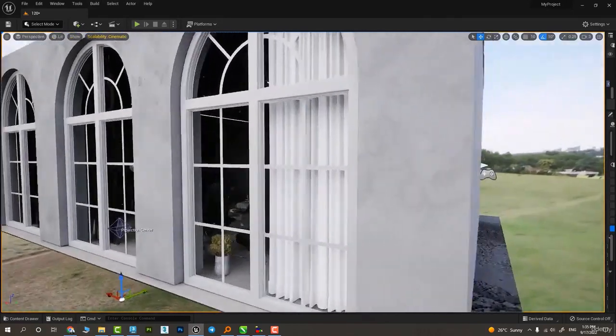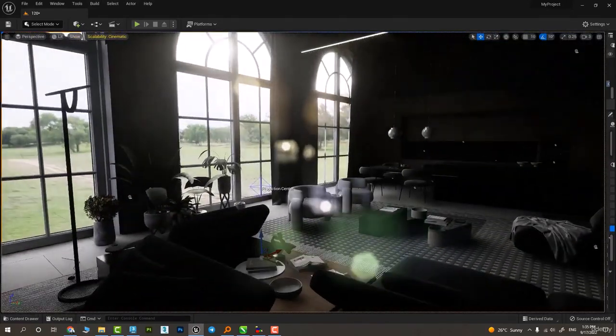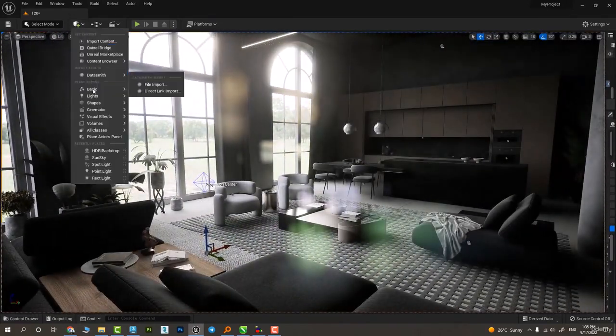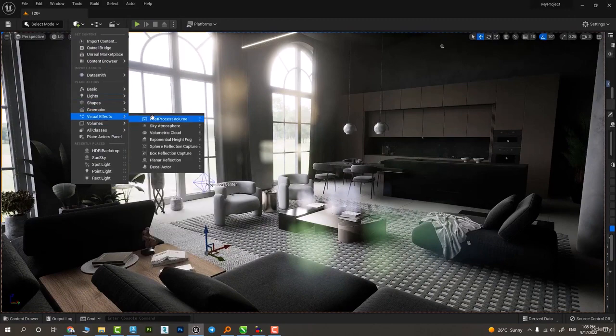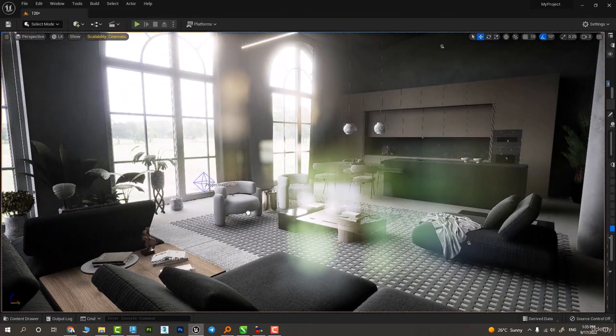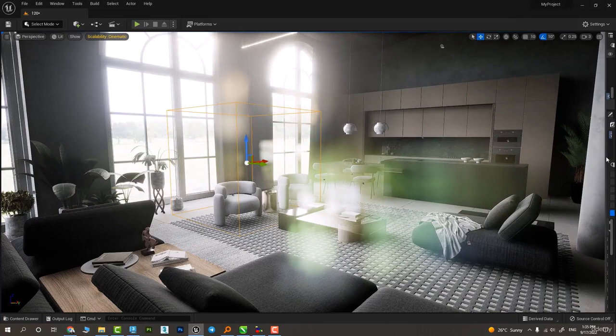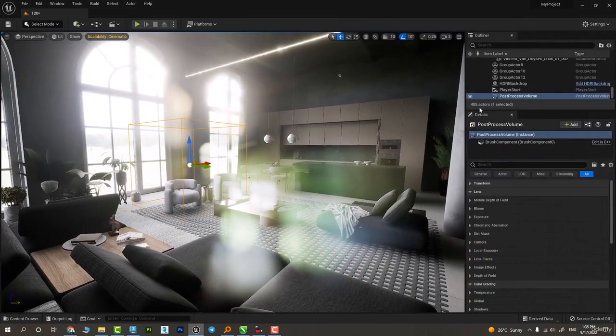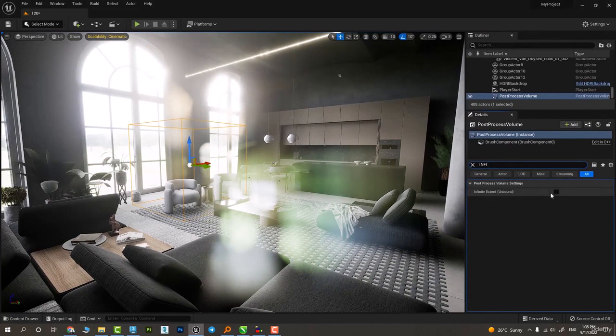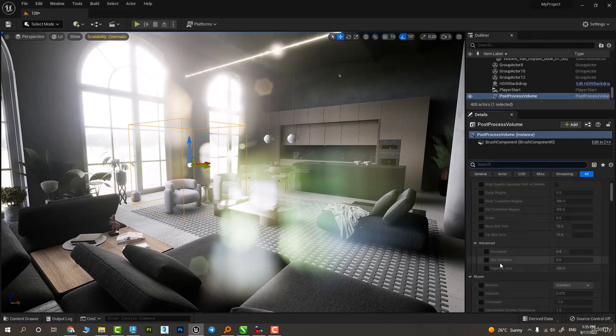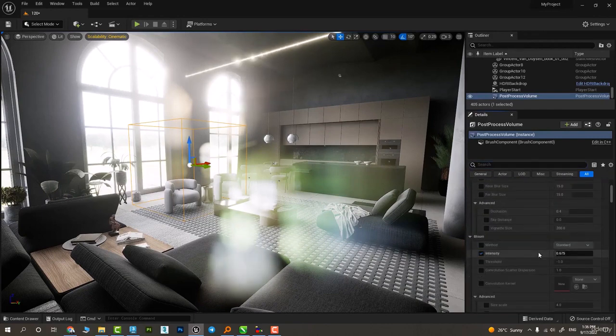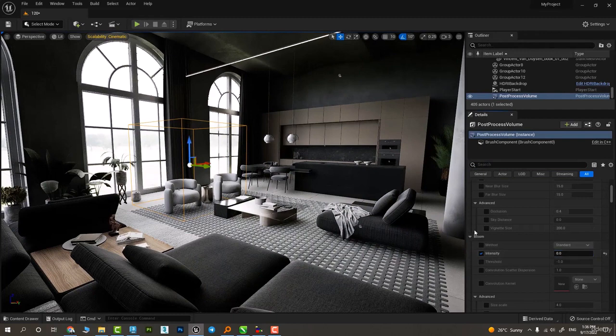All right, and then after that, I'm going to go to visual effects, add a post-process volume to my scene, put it here, for example. Now I'm going to go to the details panel and search for infinite extent, like I talked about in the previous sessions. I'm going to enable that, because this way that post-process volume is going to be applied to the whole scene.